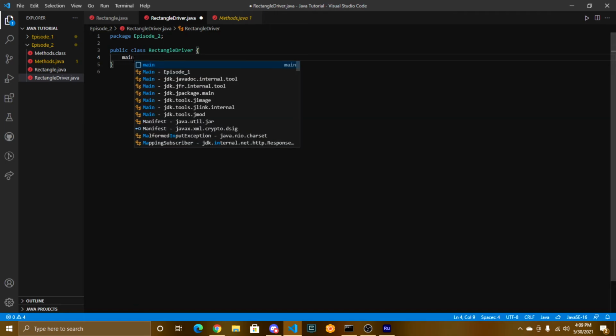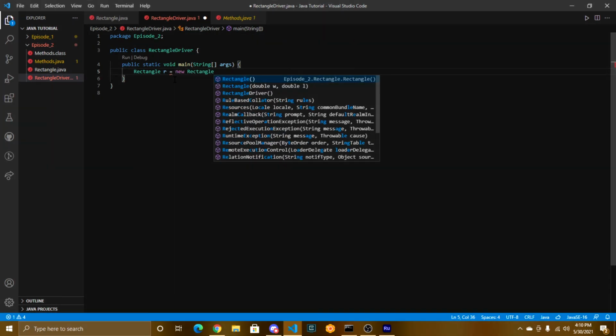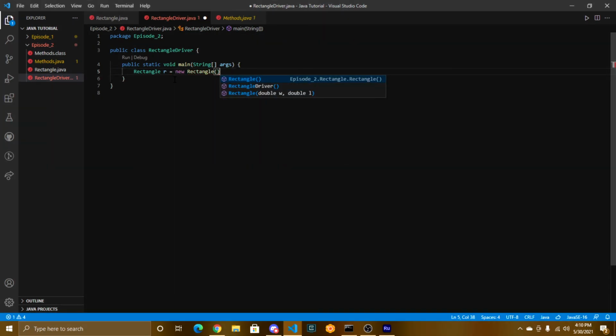Let's create a main. So now with our main, let's create a rectangle. I'm going to do that by calling Rectangle. I'm going to give this a name. I'm going to call this R, for simplicity's sake, equals new Rectangle, open parentheses.